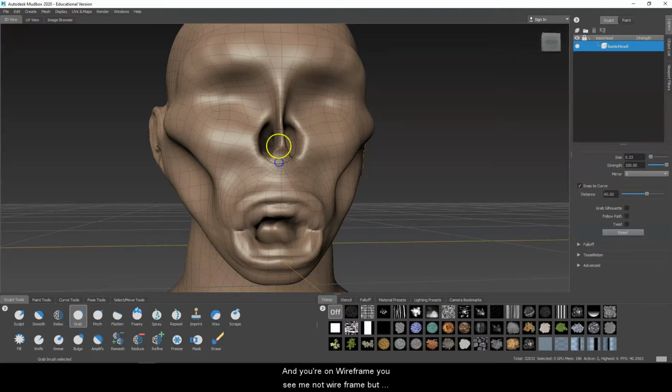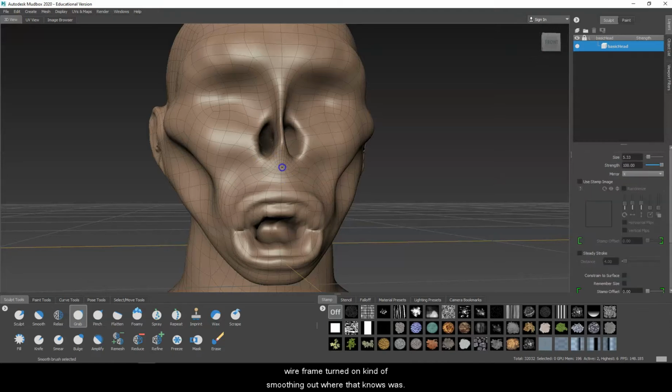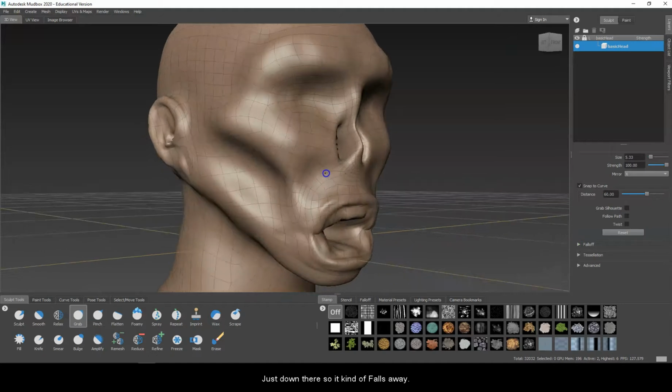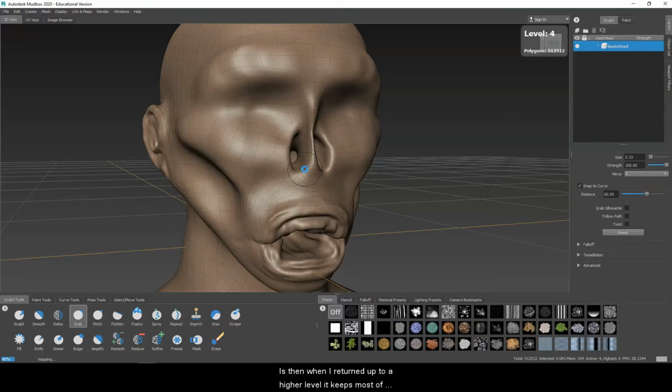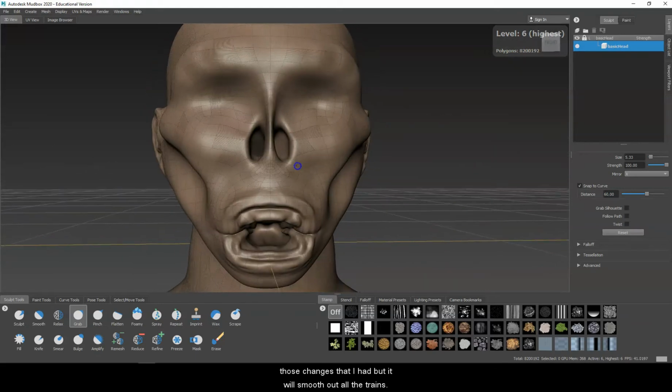Here with wireframe turned on, you can see me smoothing out where that nose was, just down there, so it falls away. Because then, when I return up to a higher level, it keeps most of those changes that I had, but it will smooth out all the transitions.